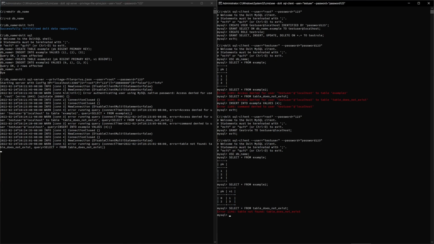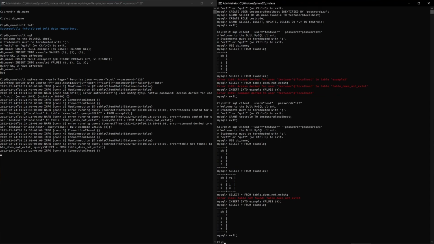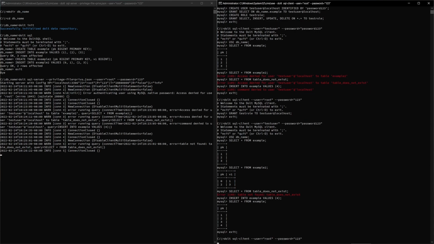We'll try our insert statement from earlier as well. And it all works. You can see our data is now in the example table, just as we would hope. And this is due, of course, to the role having the new insert privilege. So now let's remove our role from the user. So we'll need to log back in as root.